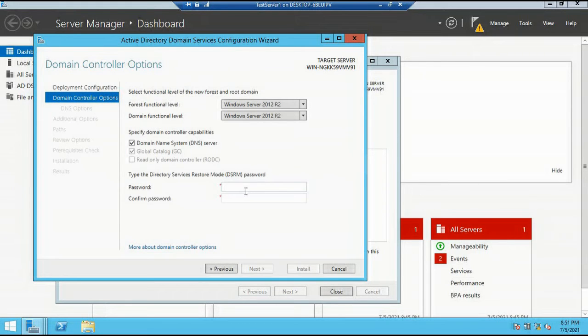Here you can select the functional level of the new forest and root domain. It is basically the platform which they are working on. Here I am giving Windows Server 2012. Provide a Directory Services Restore Mode password and click on Next.